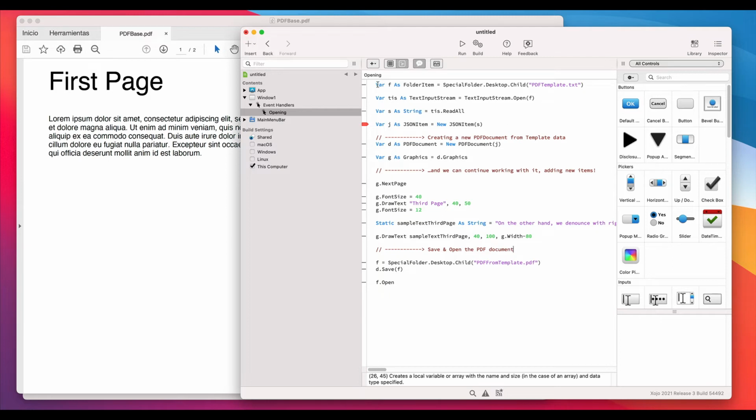The code of this project simply reads the template data from the file, creating a new JSONItem instance from it. And the interesting point is how the JSONItem is used as the parameter of the PDFDocument constructor in order to get a new instance. From this point, we will have a new PDF document that already includes all of the data and structure of the base PDF document, and on which we can add new content.